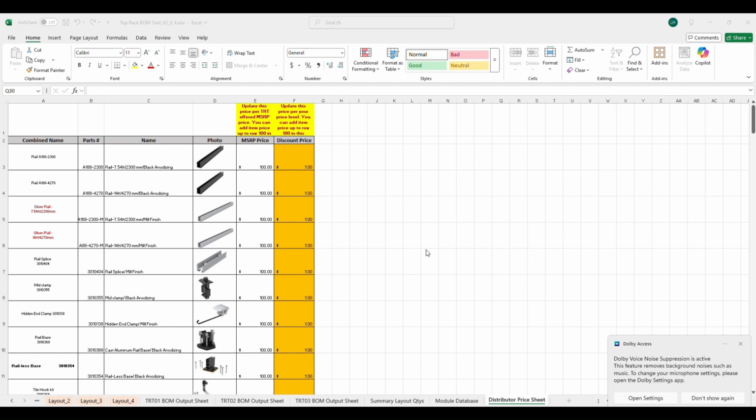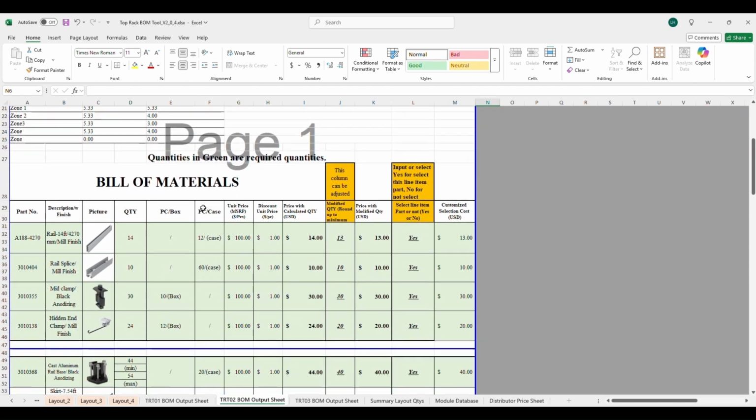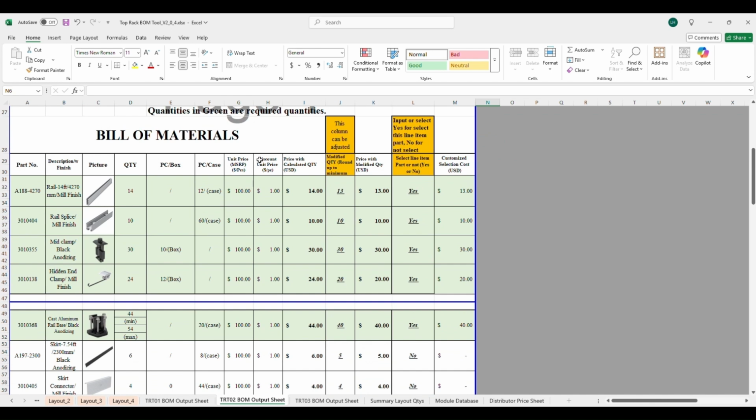In the BOM output sheet, we're going to use the TRT02 BOM output sheet as an example. The price sheet input will be copied over to these two columns, and it helps you to calculate the final BOM cost based on your order selections.